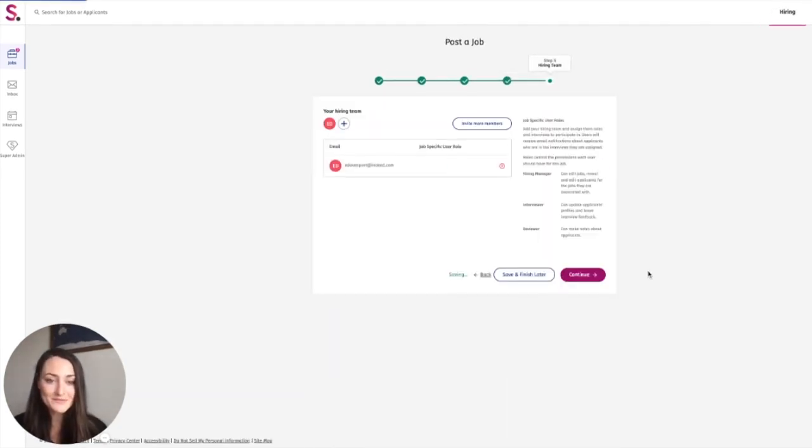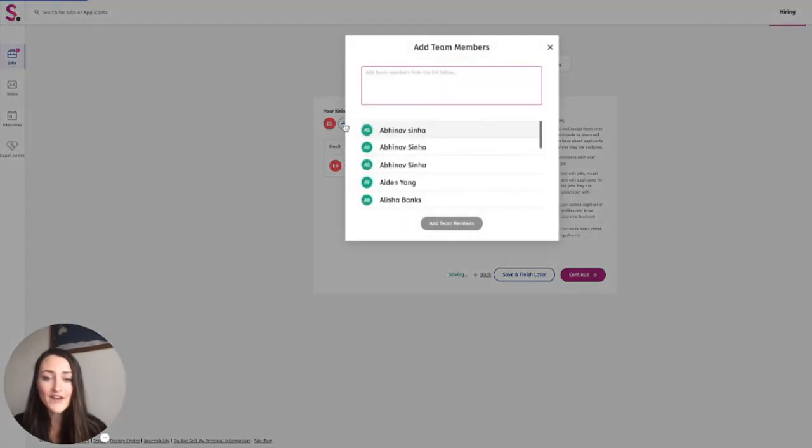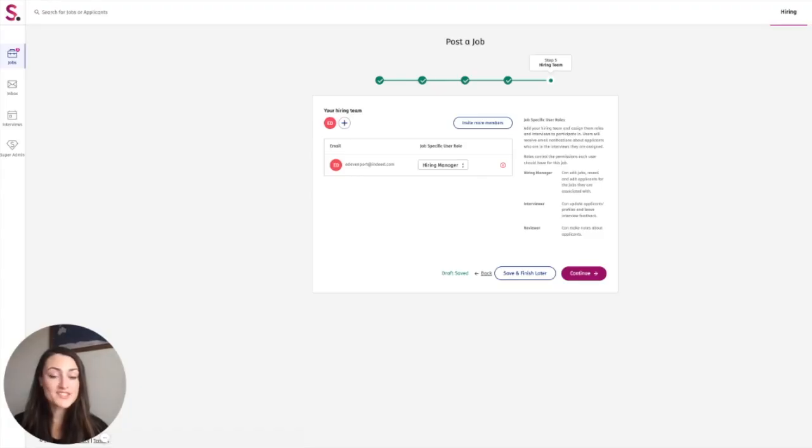Finally, step five. Now, this is a really cool feature. If you have other members of your staff or team involved in the hiring process, you can easily invite them to your hiring team. I'm going to have my manager be a part of my hiring team. So now I've just sent an email to my manager to be an interviewer.